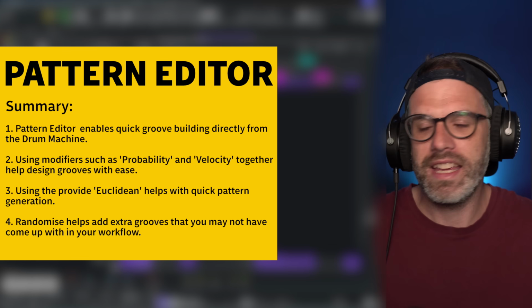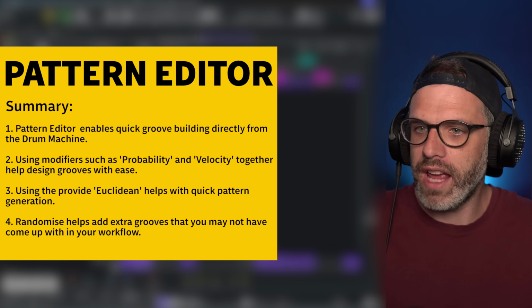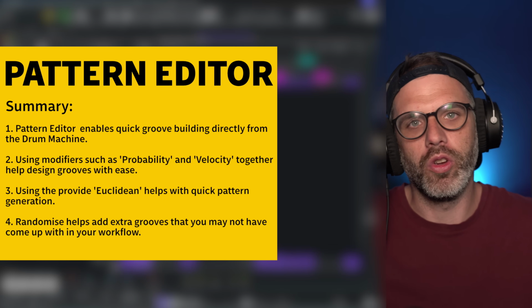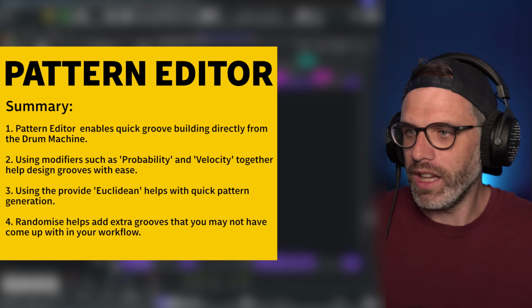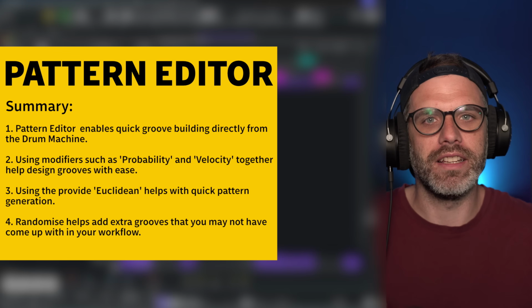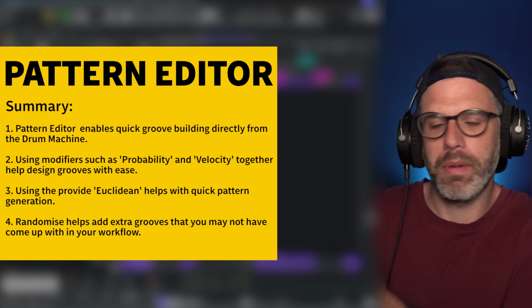So that is the pattern editor. Hopefully I've covered everything in there for you to create your own patterns and really get in depth with Cubase 14's new drum machine and pattern editor.